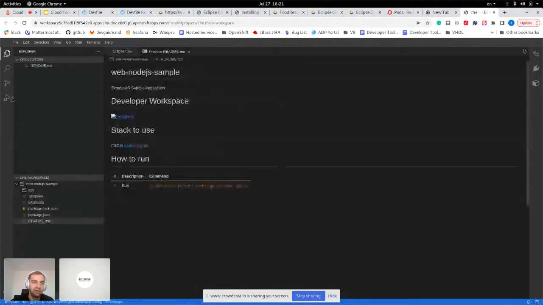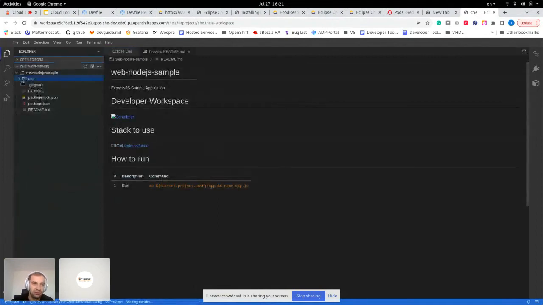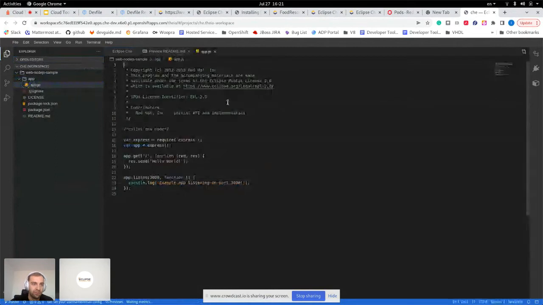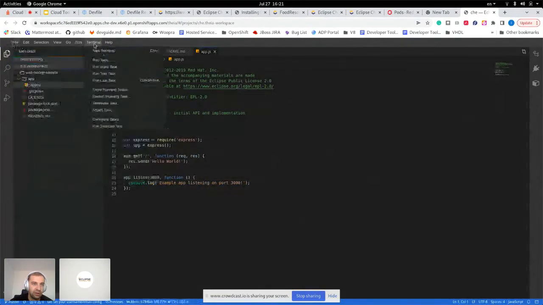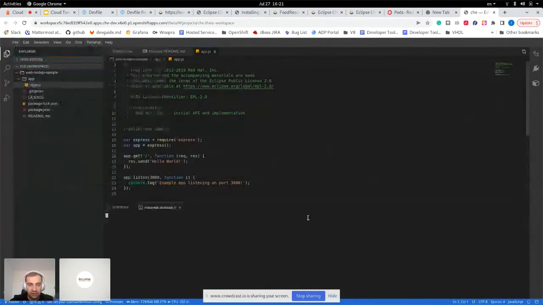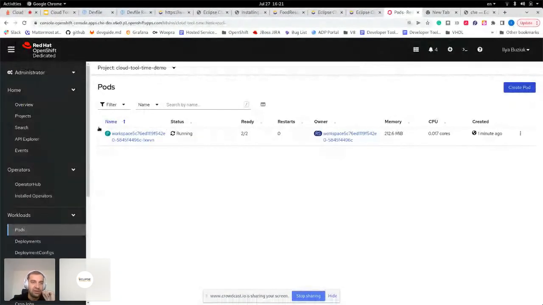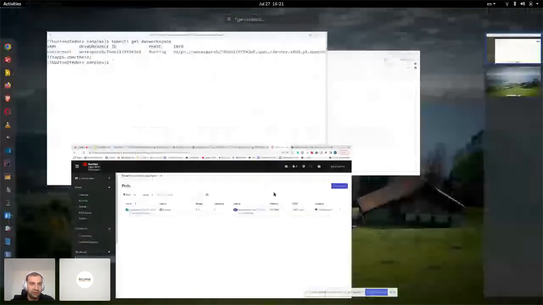So you see we have the web Node.js sample here in the app folder. We have the basic app.js, so we can also open the terminal, get access to the pods, and what is more, we can actually manage the workspace, as I said, from a terminal or from the dashboard, right? So from the terminal, you see how I did the get devworkspace.